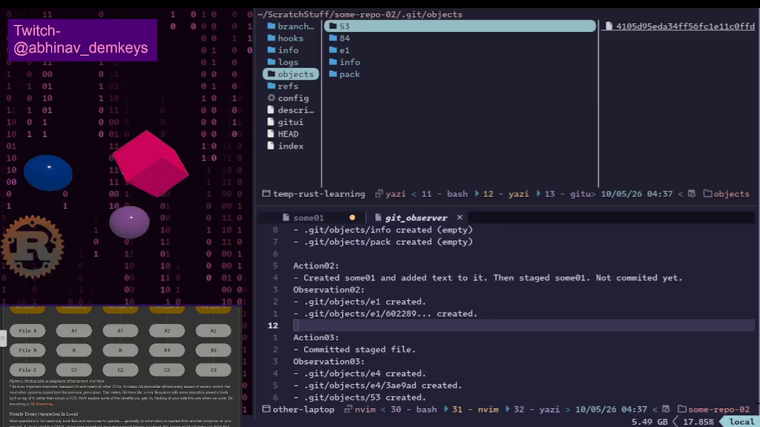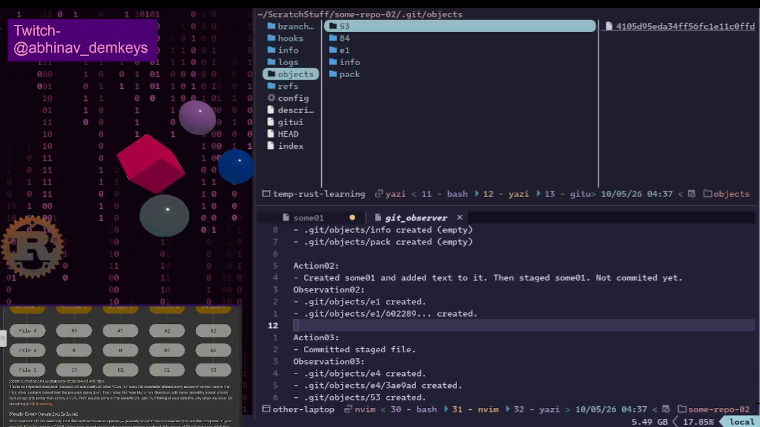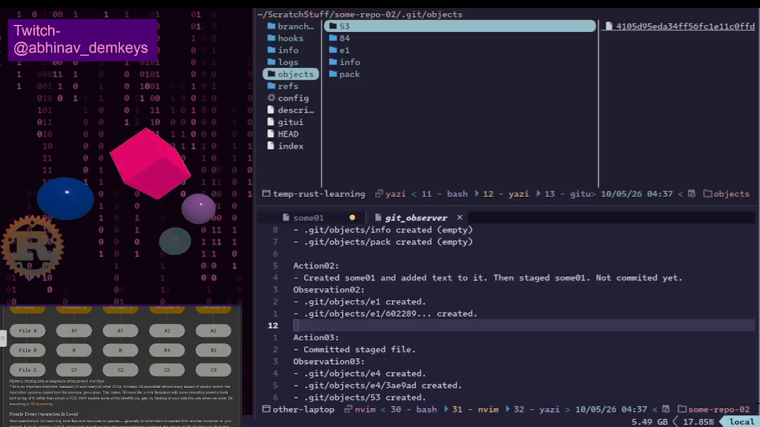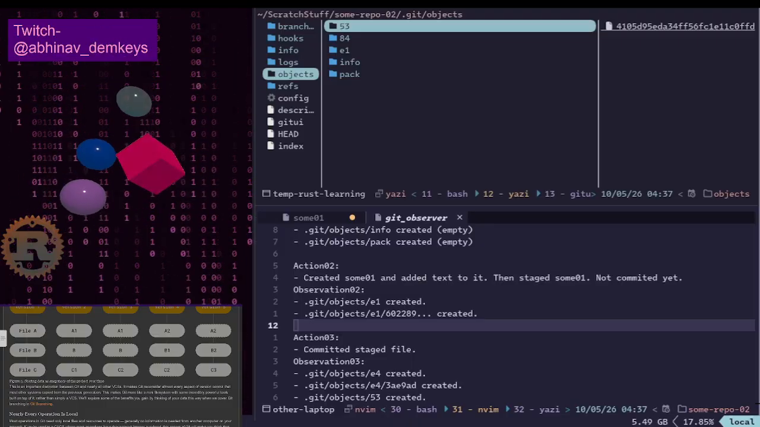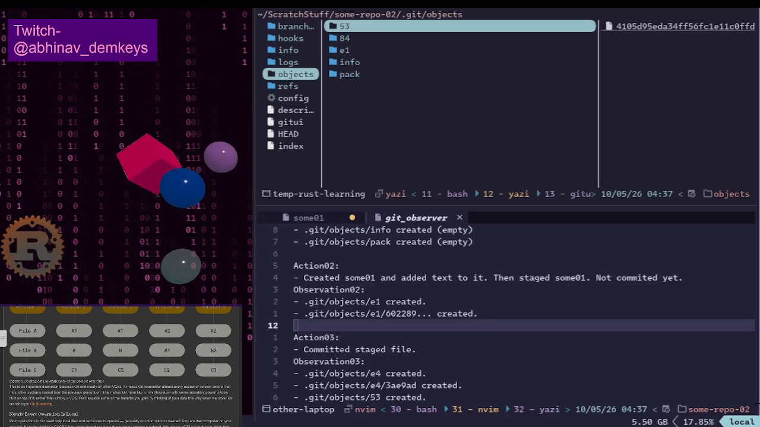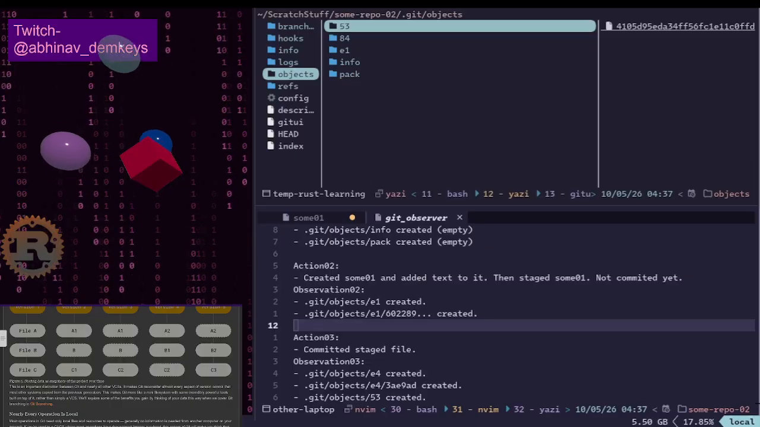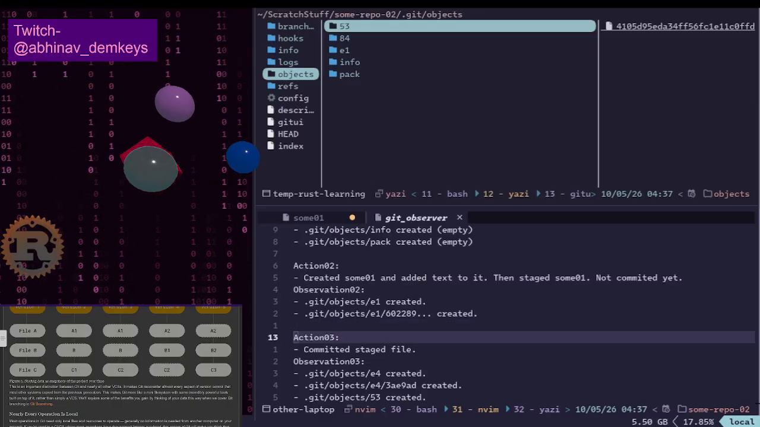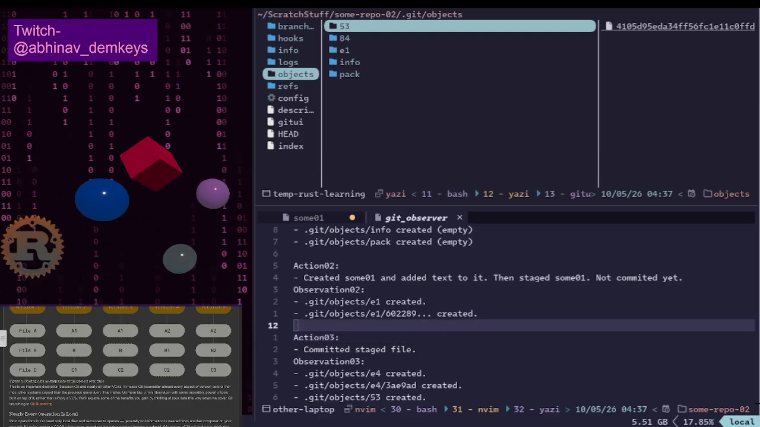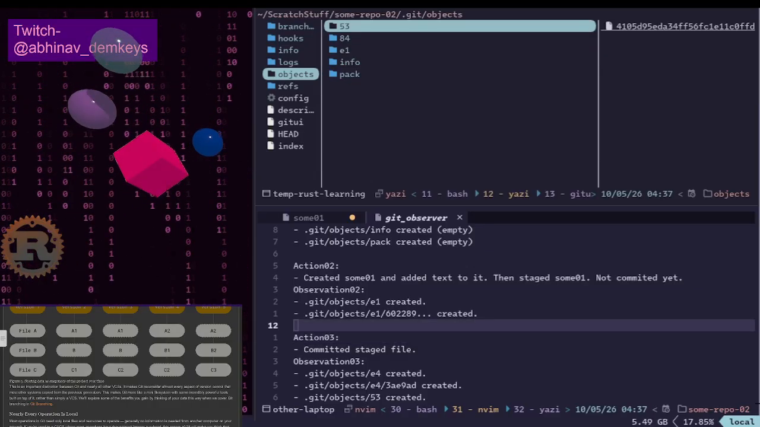Okay. Ready for action O3. I'm guessing a commit is coming up. Yep, you guessed right. So let's copy this, yank it, and drop it in here. Okay, you just witnessed the quote unquote snapshot being born.